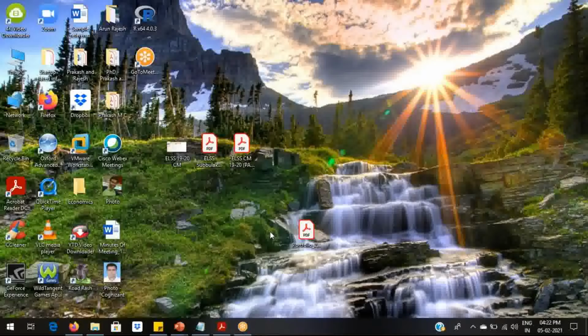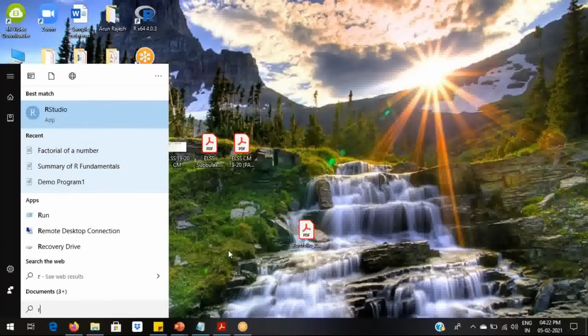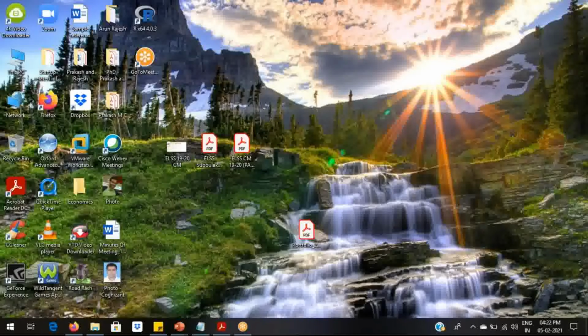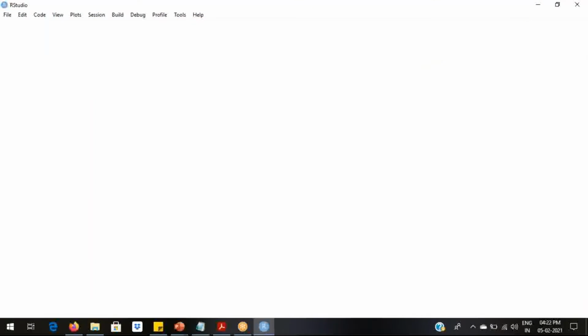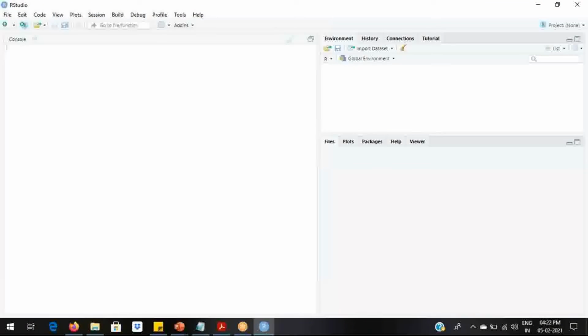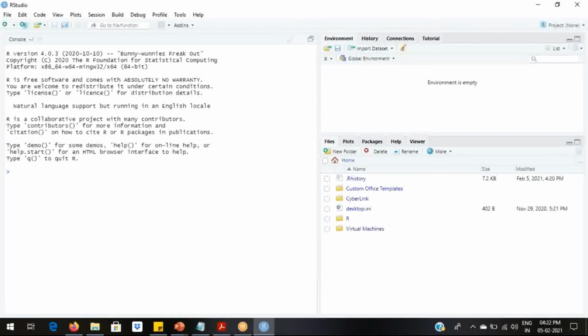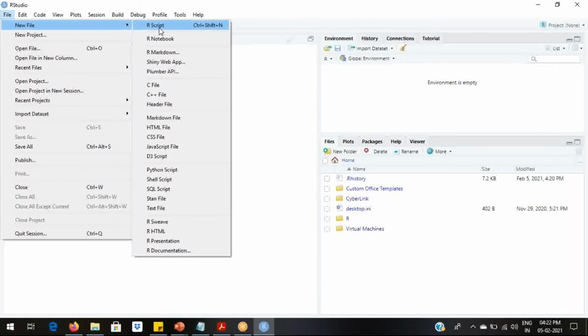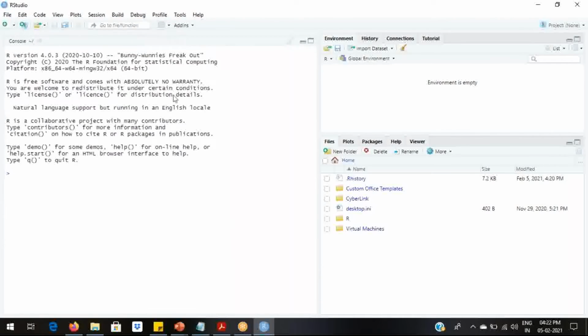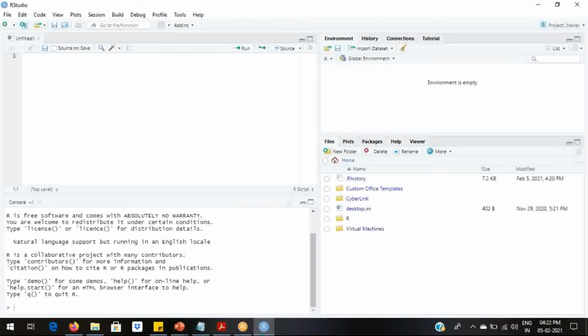Let's click on the Windows symbol or start symbol. Type RStudio. Once I typed R, I am able to see RStudio. Click on it. It will get launched. You have to first open a new screen. You can either use the shortcut Control Shift N or go to File, select New File, and R script. Here you can start typing.